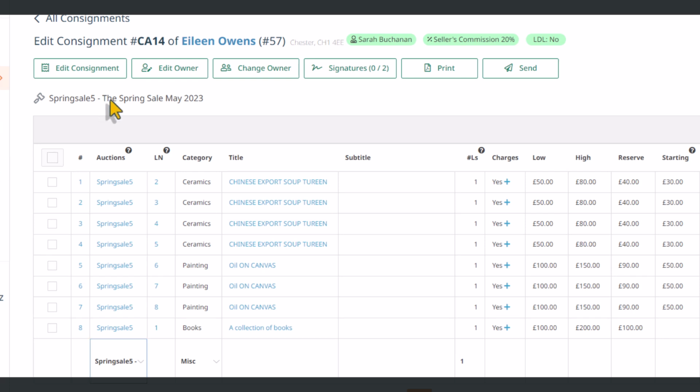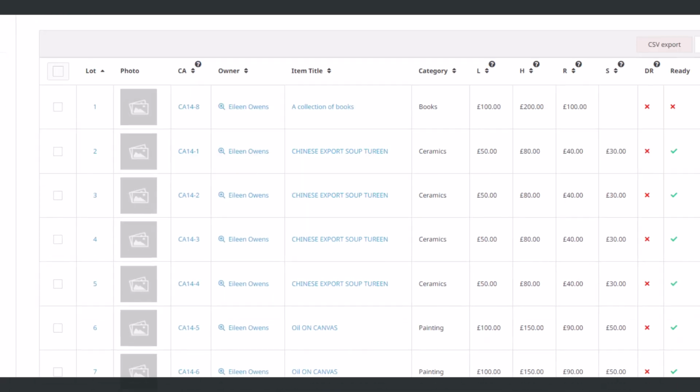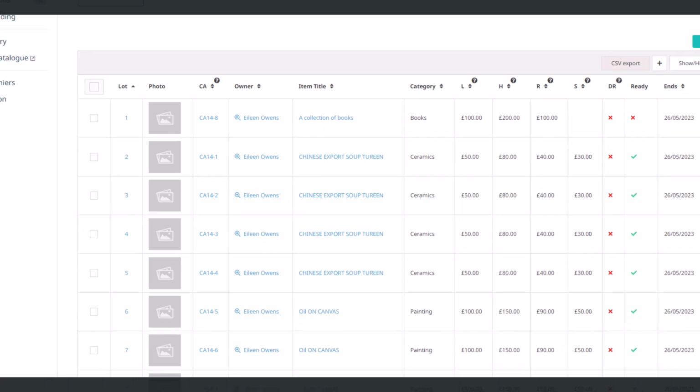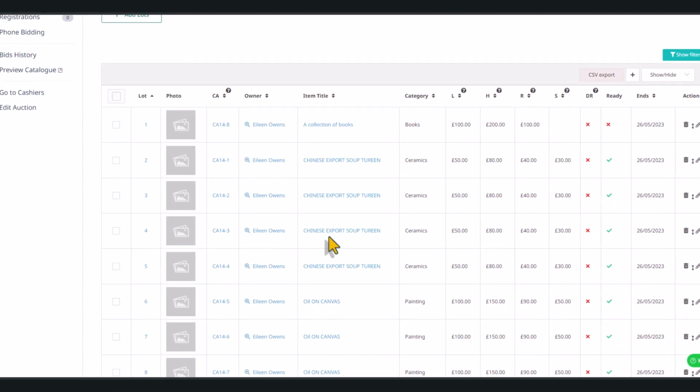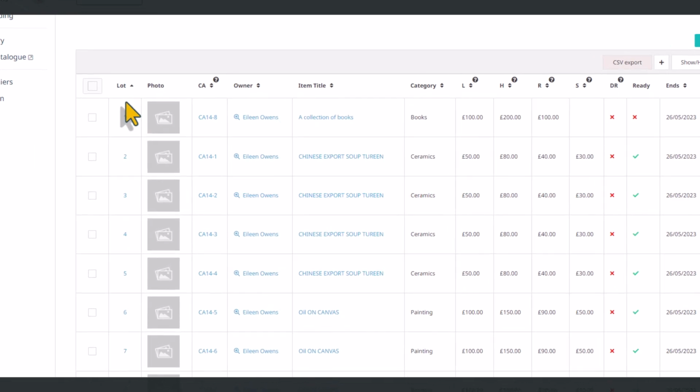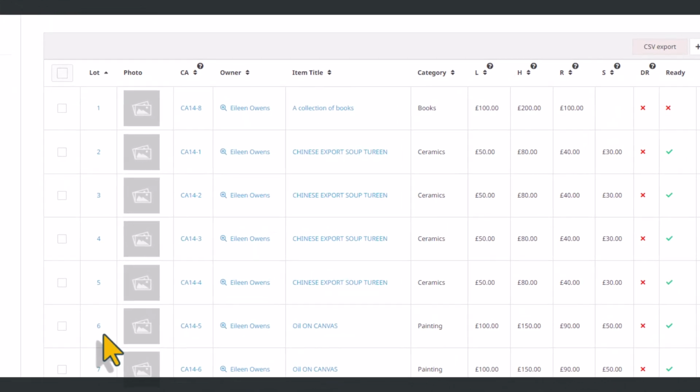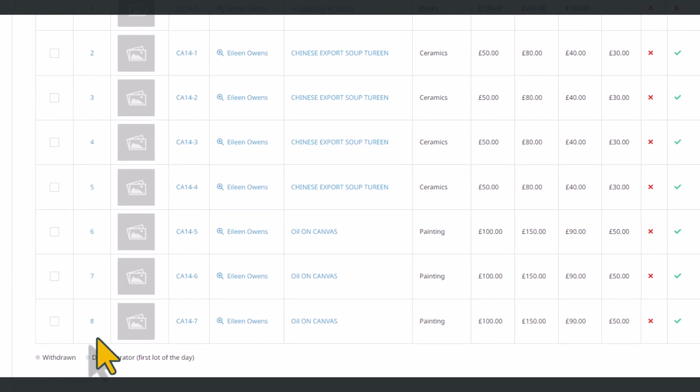Then if we go to the auction, you can see that because we selected the standard lot sorting, the lots have been put in numerical order automatically. And that's how to create an auction.